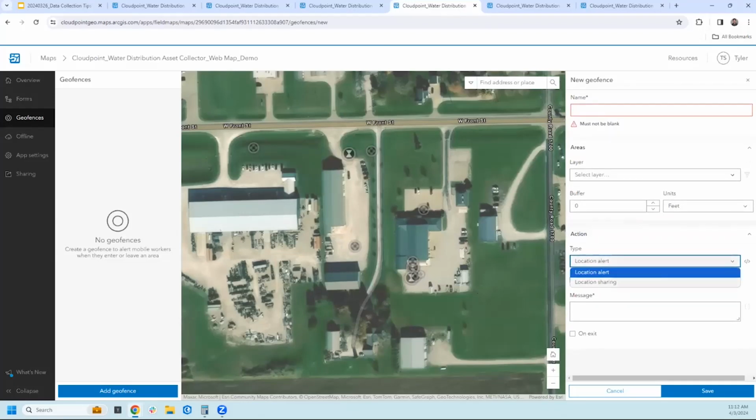And you could also have location sharing. So when they enter or exit this specific area, you enable location sharing from their iPad and keep track of the progress and everything that way.